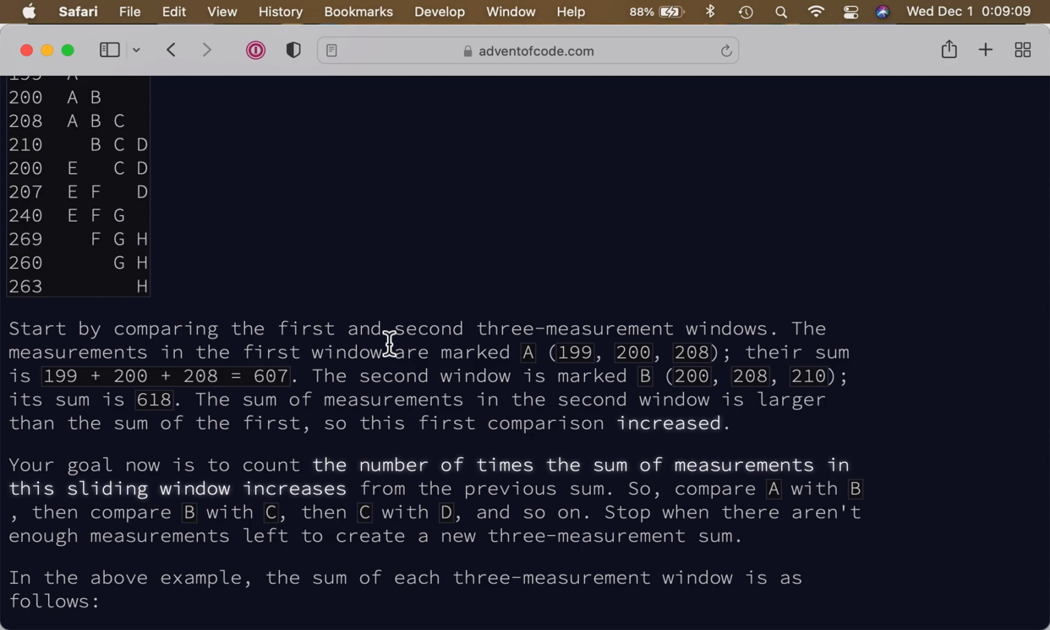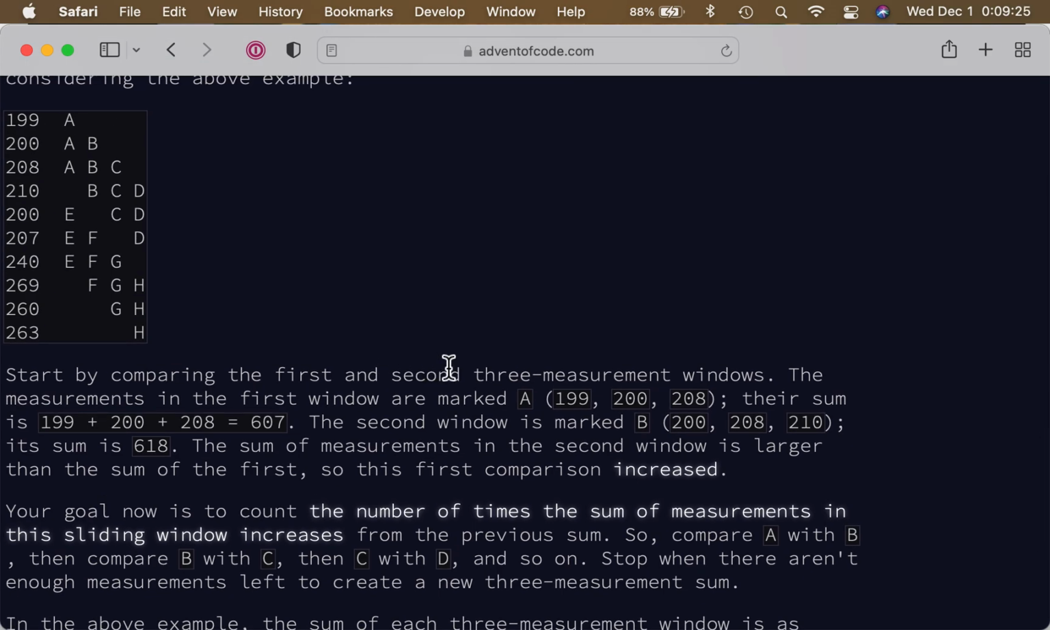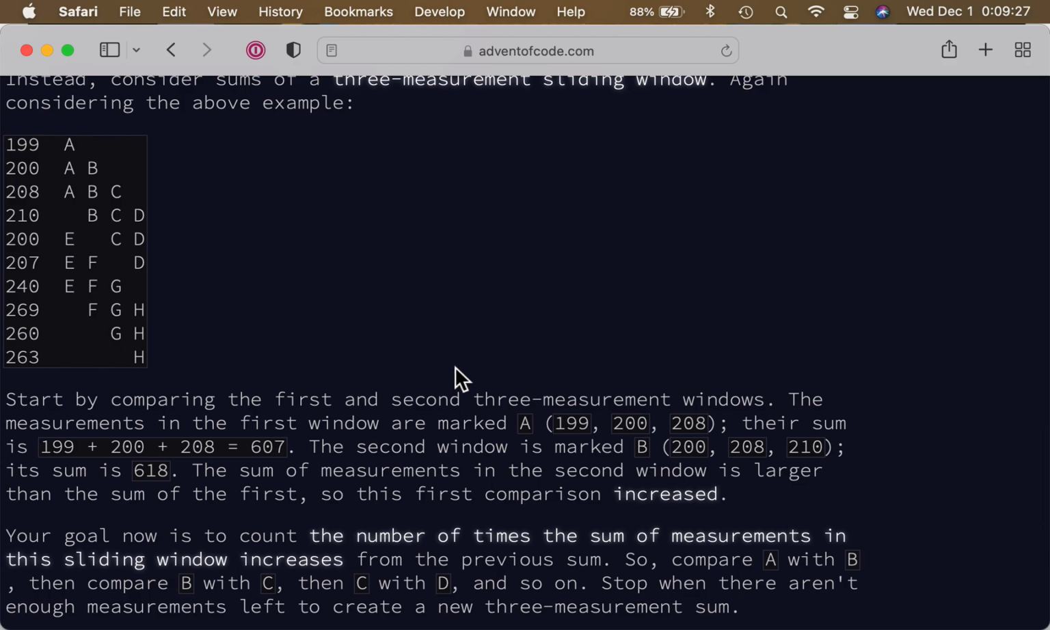All right, let me read this closely. Start by, so like in the first star we were just looking back 1, but now we're really looking back 2, I guess. So start by comparing the first and second 3-measurement windows. The measurements in the first window are marked A, and those are 199, 200, 208. Right, so we have AAA, BBB, CCC, DDD, EEE.